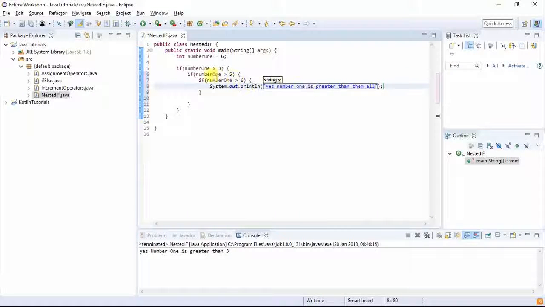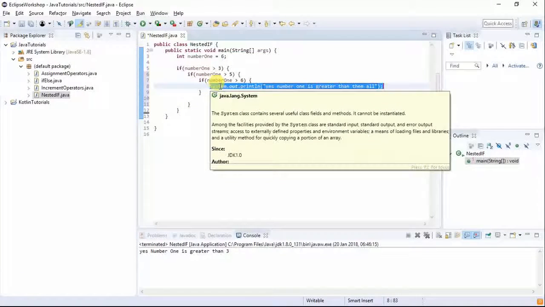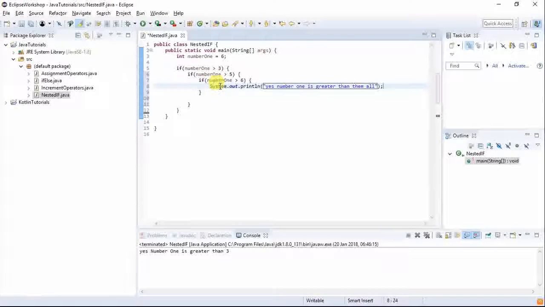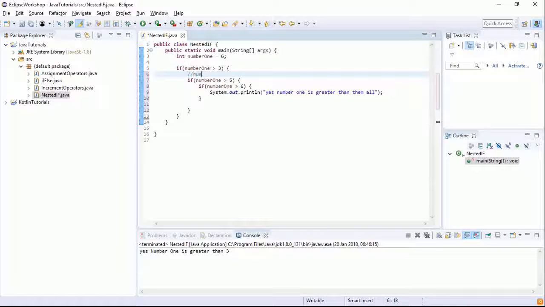Now the only time this statement will be executed is when all conditions are true. In our next tutorial we are going to be looking at nested if statements with their else statements. But for this one, let's just look at nested if so we don't get ourselves confused. Now this condition says if number1 is greater than 3. In order for us to use comments, we say number 1 is greater than 3.